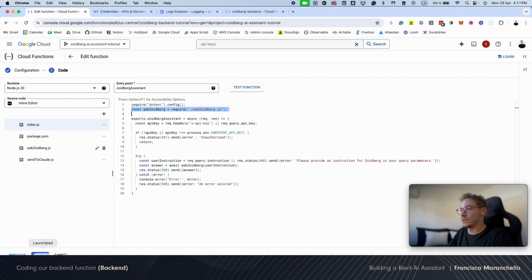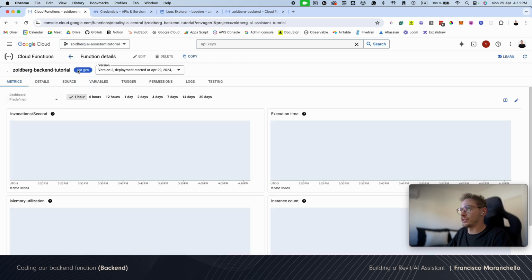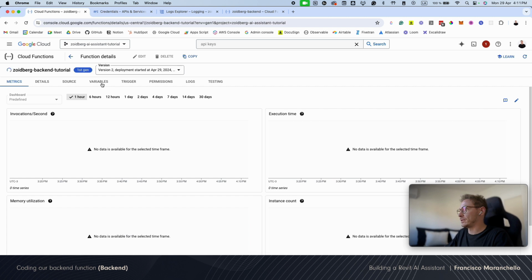So let's try again. Also, it's important to select first gen when you're initially setting up your function. I forgot to mention that at the beginning. I will leave a note so that you don't get any errors related to that, because we'll be using first generation Google Cloud functions here. And let's see if it deployed successfully now.